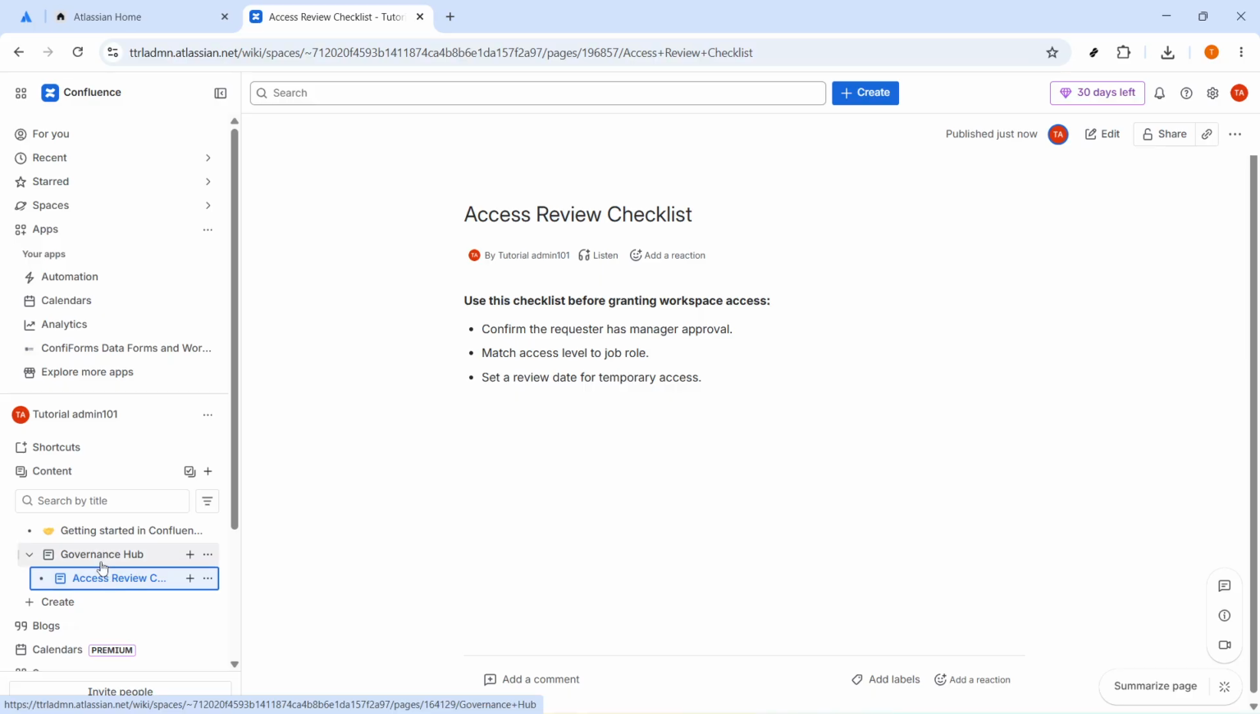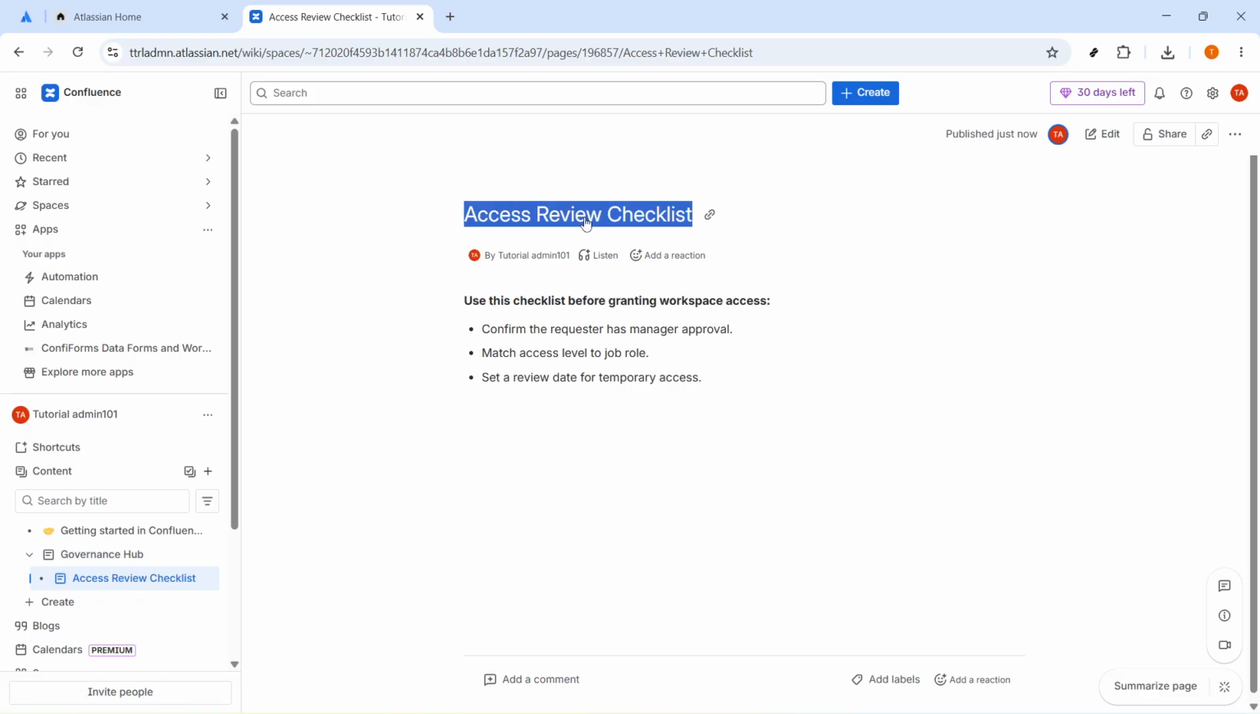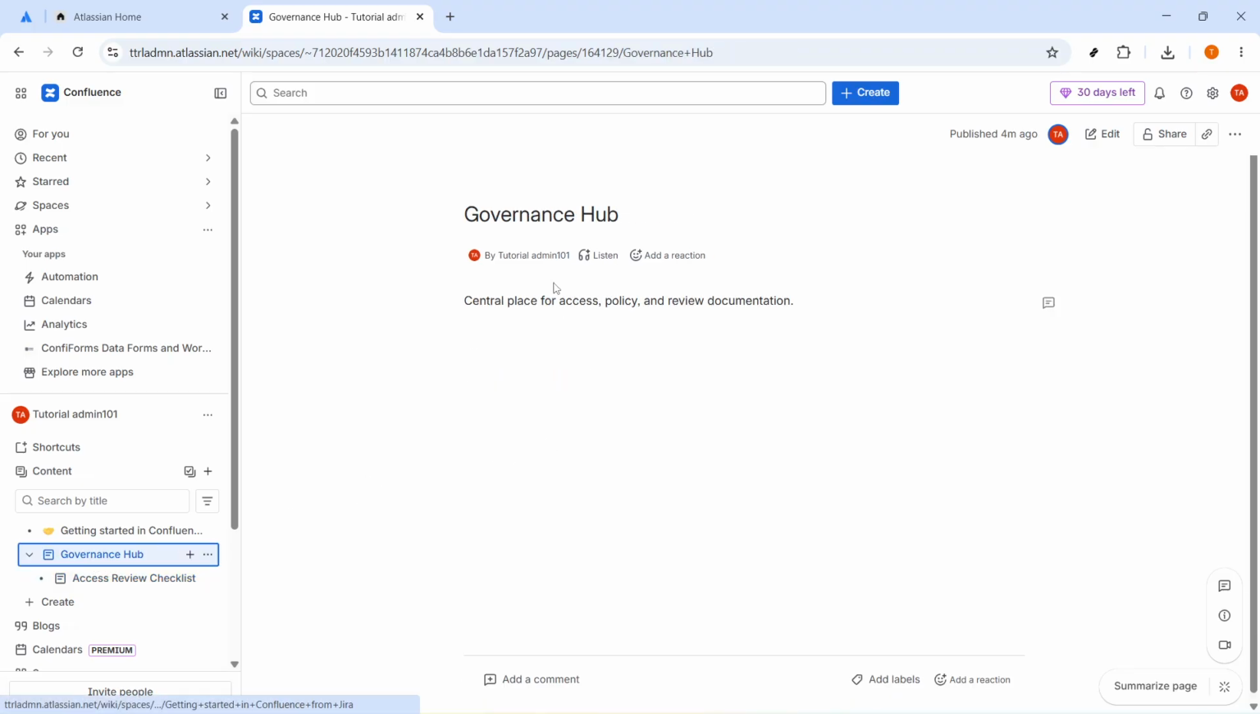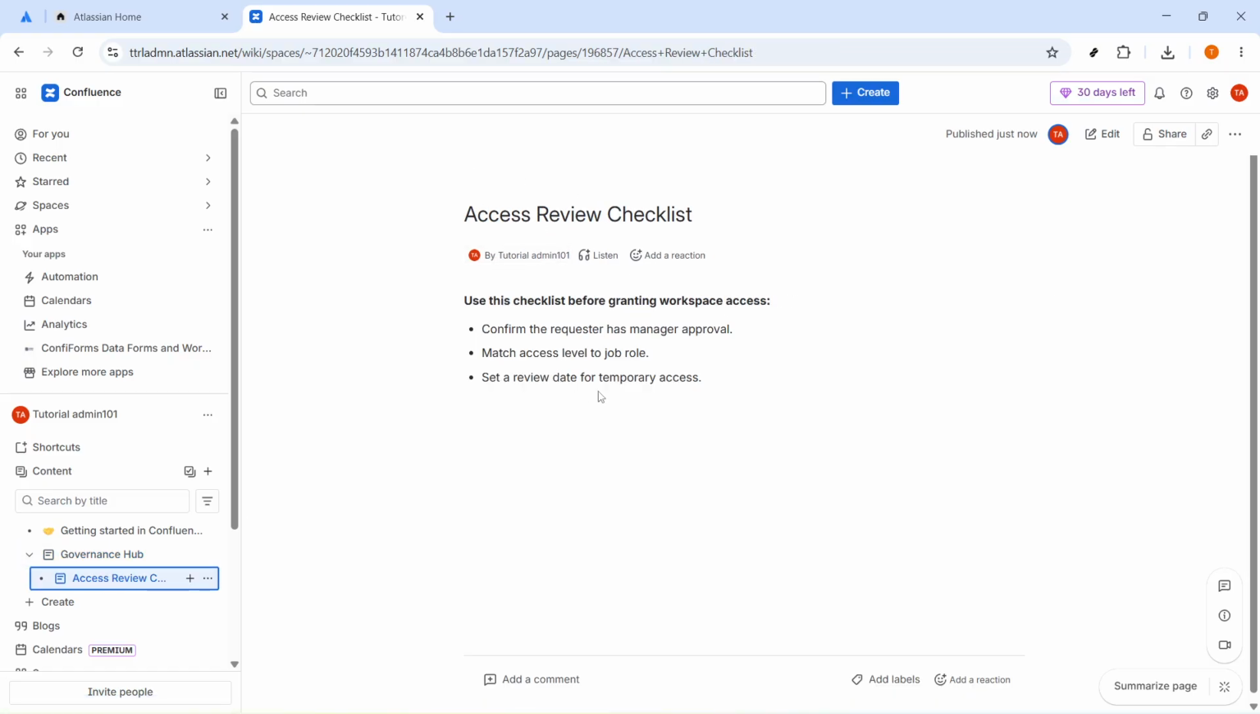The child page is published and appears indented under the Governance Hub parent page in the Confluence content tree. The page hierarchy now keeps the access checklist grouped under the Governance Hub instead of creating another loose top-level page. Congratulations! You have successfully created a properly nested child page in Confluence.